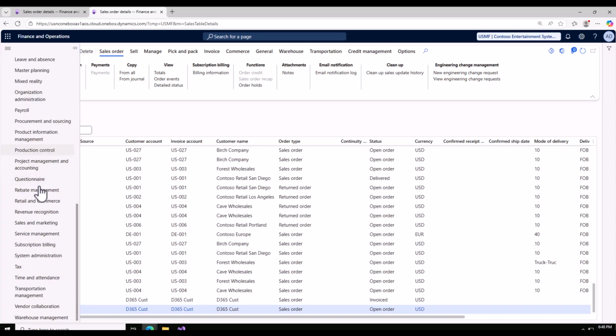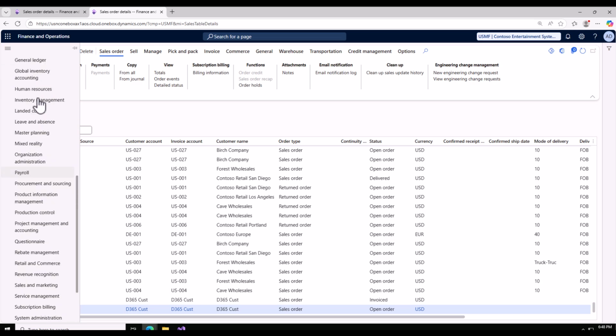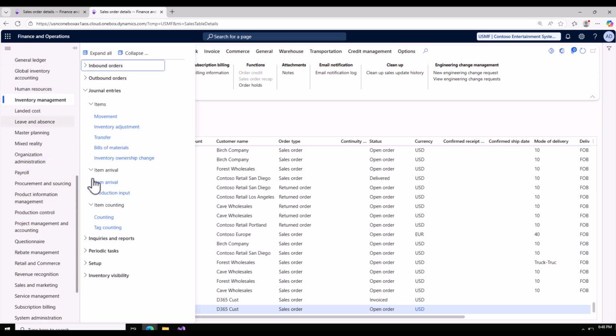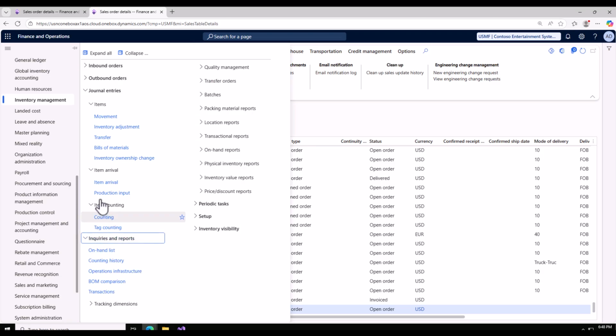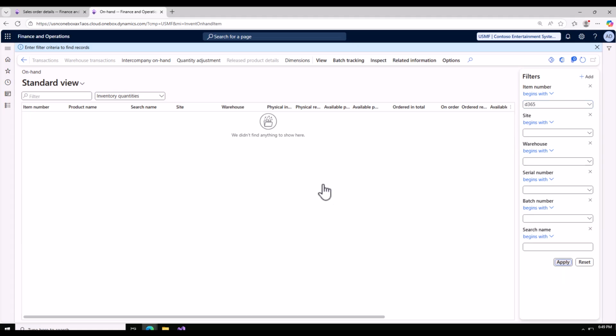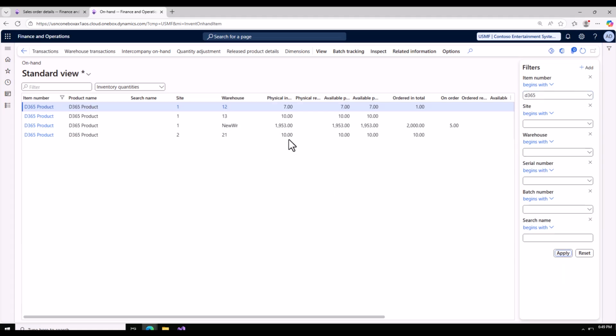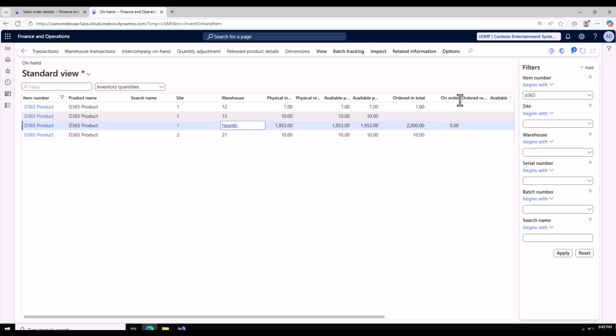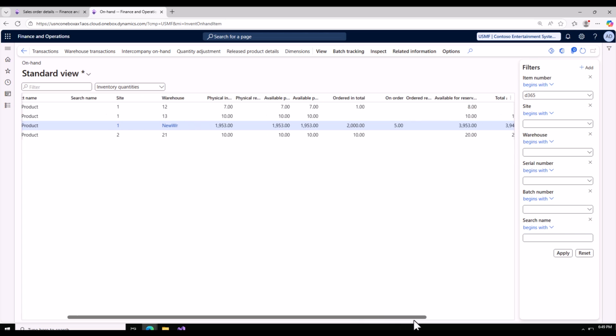So we'll go to my inventory management. Where is that? Yeah, here we go. I will go to my on hand list, and I will apply my filter. This is my site and this is my warehouse. Here, if you see, currently the on order status is 5, and everything else is blank here.